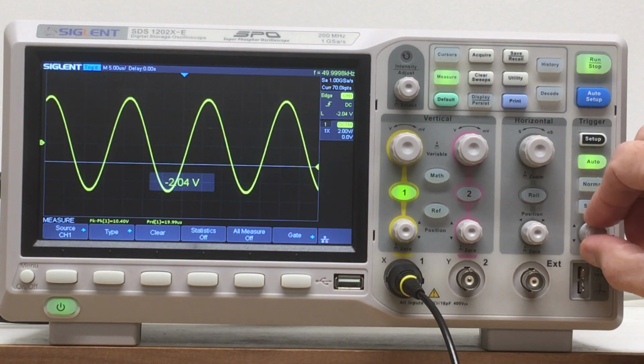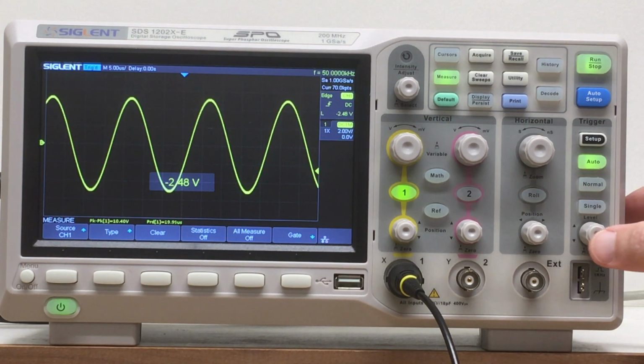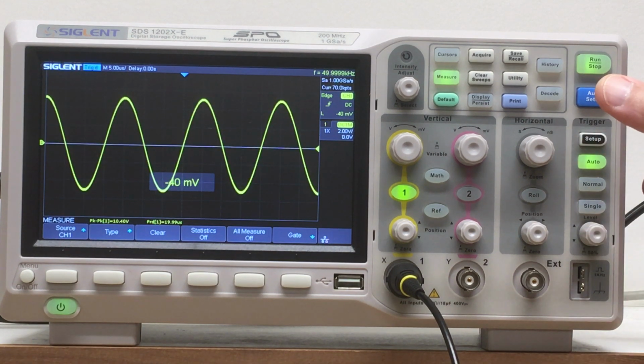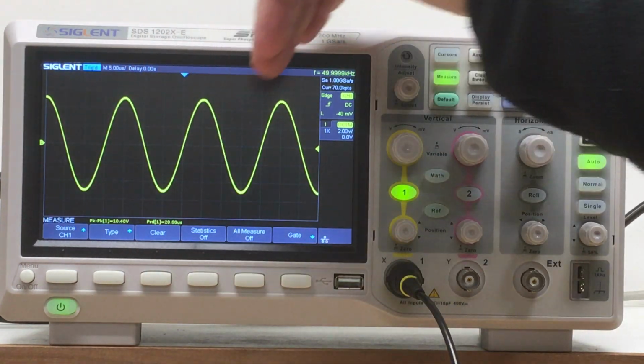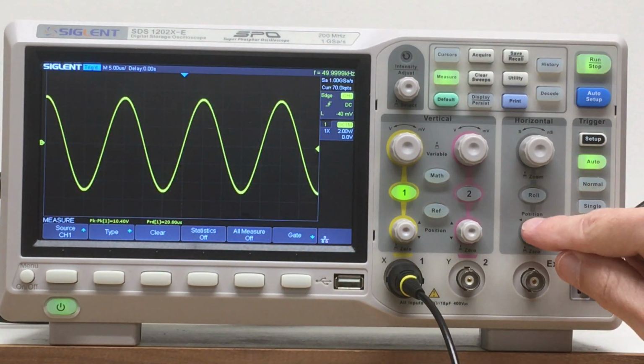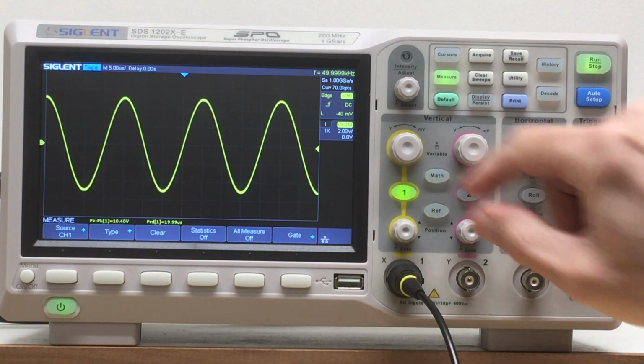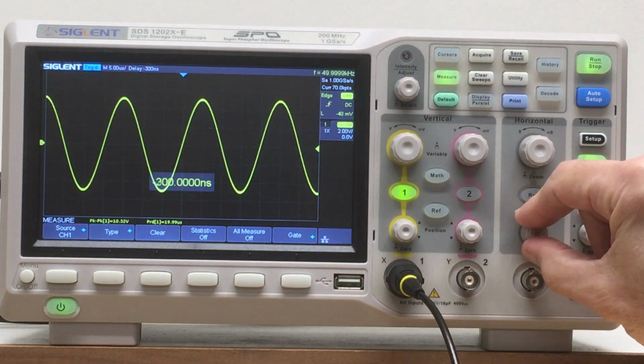Now, if you want to get back to the exact center, you can just push this button and it'll automatically go back to the center of the screen. You can also move the horizontal. This knob here is the horizontal position. Notice it's going to move the blue.